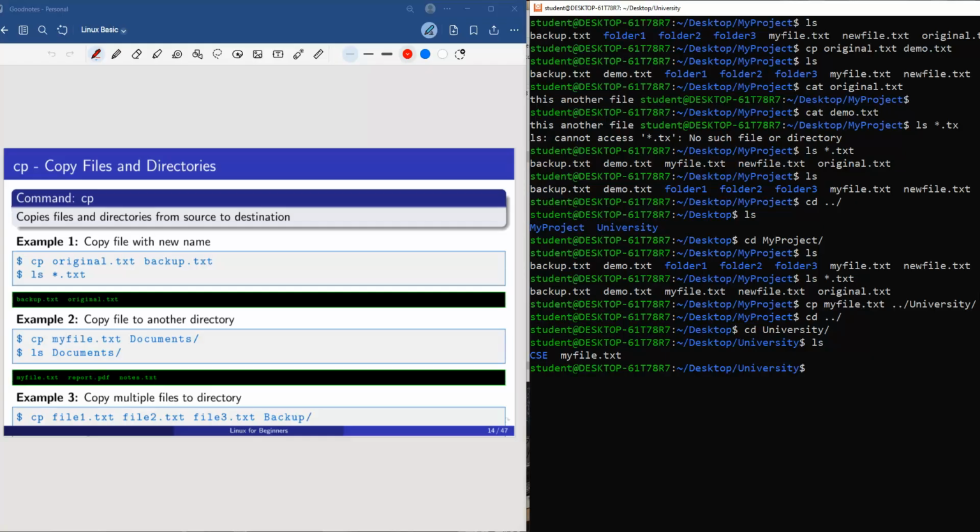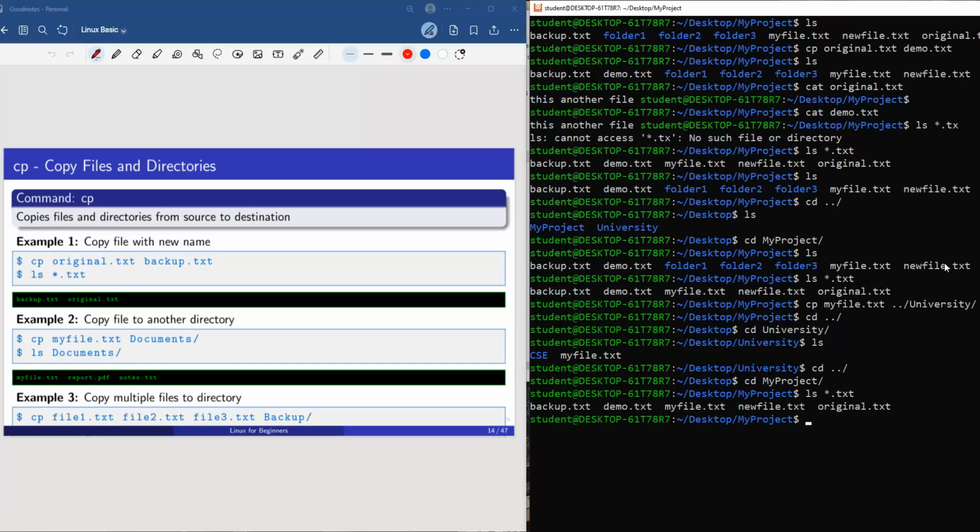Similarly, you can copy multiple files, like file1.txt here. So again, I'm coming out from university. I'm going to cd my project. Now here if you see, so many files are there. So backup.txt, demo.txt, I want to copy all of these to that university. So that also you can do.